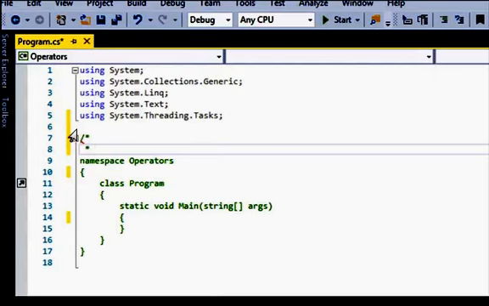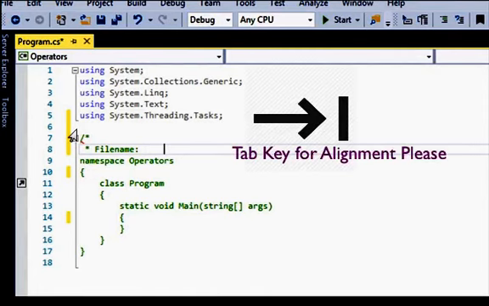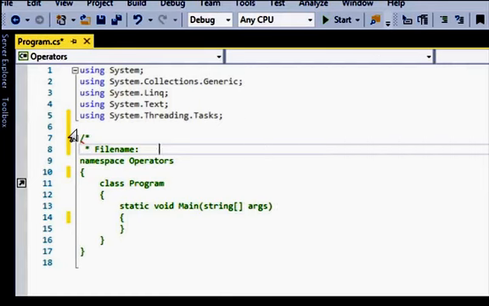I'm going to put in the file name, and again, be careful here not to use the space key to align. Just use the tab key, and you should see that things will align for you. The alignment for your braces, for your blocks of code, should be done by tabs rather than spaces. So get in the habit of using the tab key for alignment. The file name here is operators.